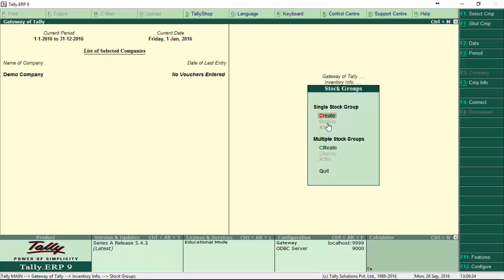Now you can see that display and alter have been disabled simply because we don't have any stock group. Once we don't have any stock group, we cannot display or alter them. Once we create one stock group, the other menu items will be enabled. Under the previous ones, the system creates some items automatically for you, and therefore right from the beginning you have something to display or alter. But here there is nothing at all, it is zero. So we have nothing to display or alter, and therefore these two have been disabled.